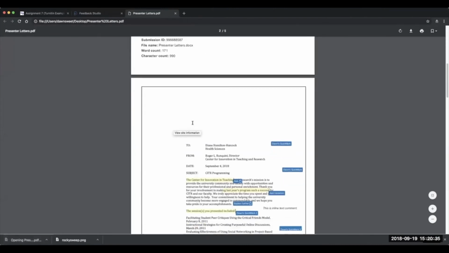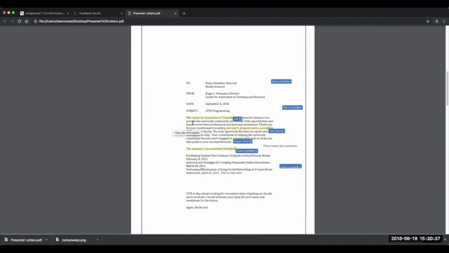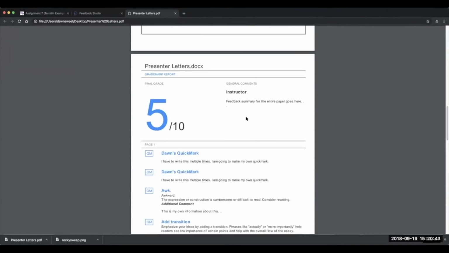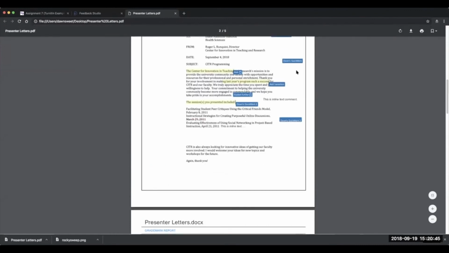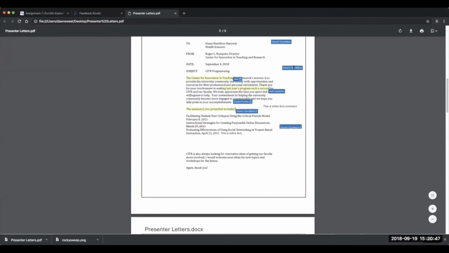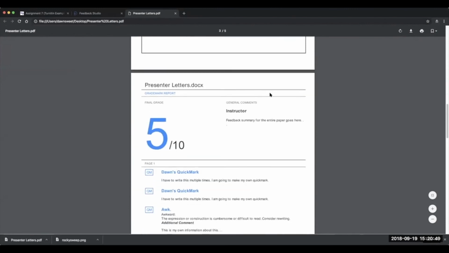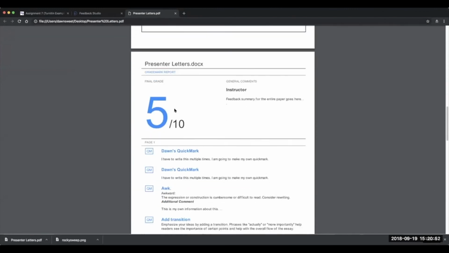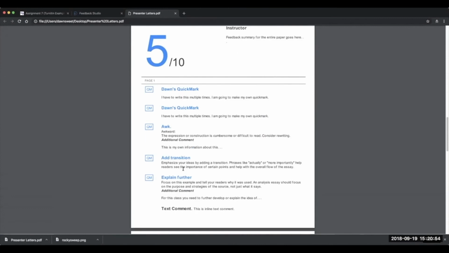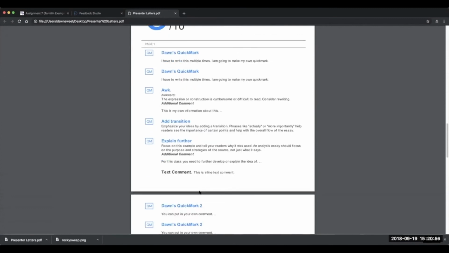So now you're able to see what the document that you downloaded would look like. You're not going to be able to click and open those particular remarks like you do in the system, but if you scroll on down, it gives you the score and then it gives you a breakdown of what each of those comments were.